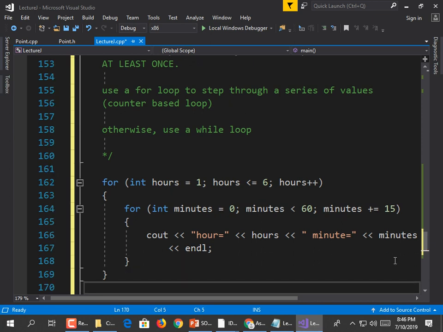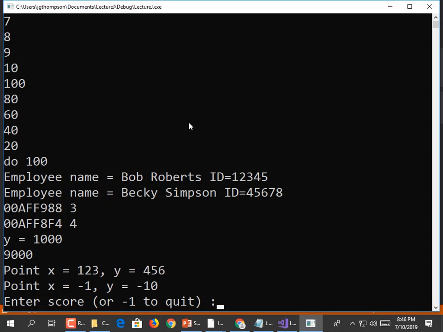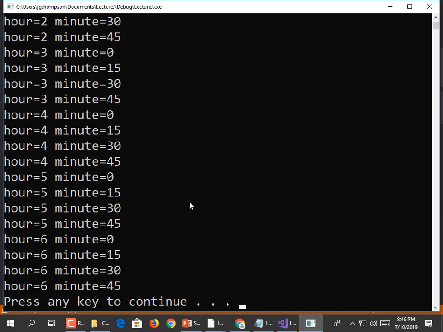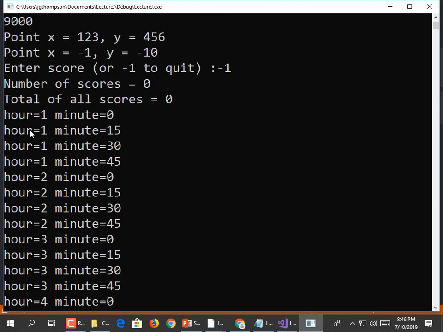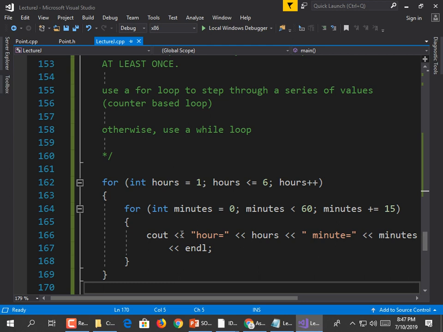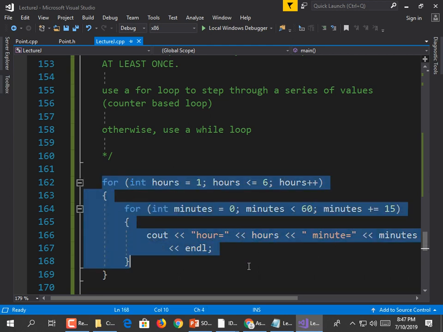All right, now when we run it, we're going to see a count from 1 o'clock to 6:45. Enter -1 because I don't want to enter test scores, and we can see it working. 1, 0, 115, 130, 145, 2, 215, 230, 245, and so on. Now, if we were awesome, we could try to make it say 1:00 and 1:15 and 1:30 and 1:45 and so on, but we'd have to do a little bit of fancy formatting to make sure that it printed 2 digits even if it was a 0. So I'm going to leave that alone because that's not the point of the assignment. The point of the assignment is to understand nested loops.